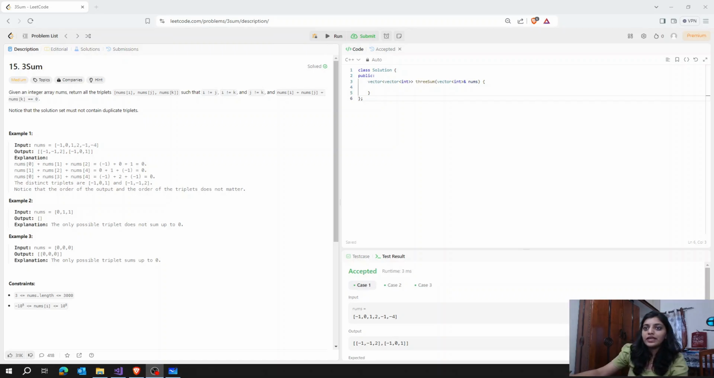Another example that has been given to us is 0, 1, 1. The output is empty. We don't have any negative number in that, so the triplet is not possible. Example 3, all elements are 0. Only one set of triplets is possible, that is 0, 0, 0. So this is the example. We have to find three numbers which after adding we will get 0.